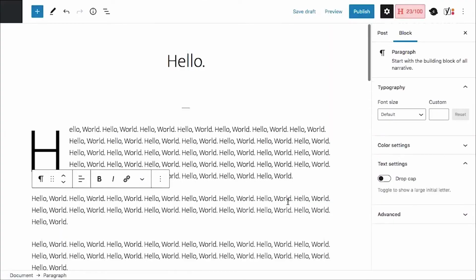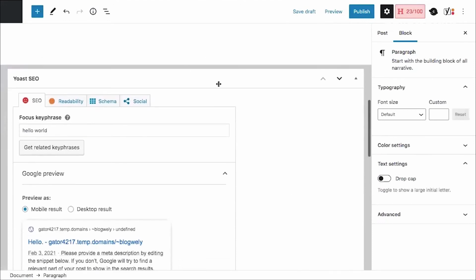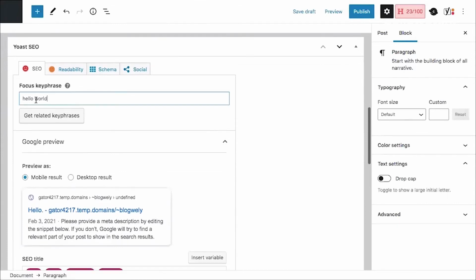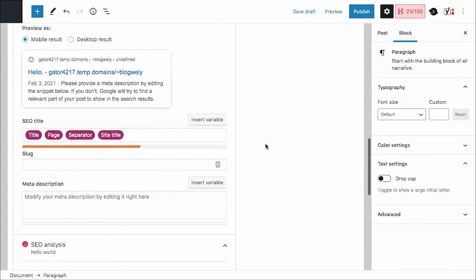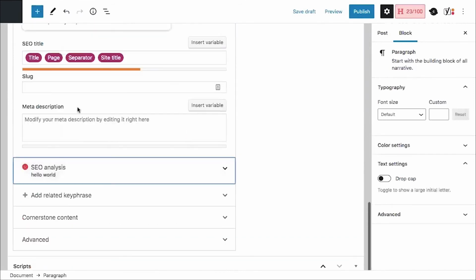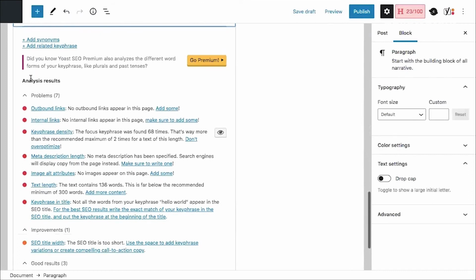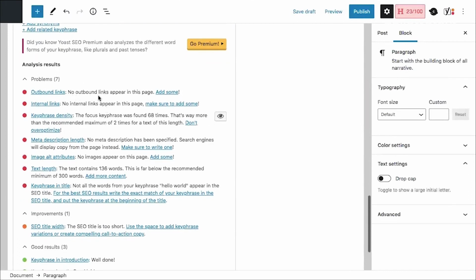This is an example blog post on our new blog, Blog Wisely. So if we scroll down below the text editor, we can see our Yoast SEO dropdown. Here's where we can enter our focus keyword, and Yoast will give us feedback on how to improve our on-page SEO. So if we enter our focus keyword here and scroll down, we can see we have an SEO analysis from Yoast. And if we expand that, you can see your results where Yoast will give you helpful tips on how to improve your on-page SEO.